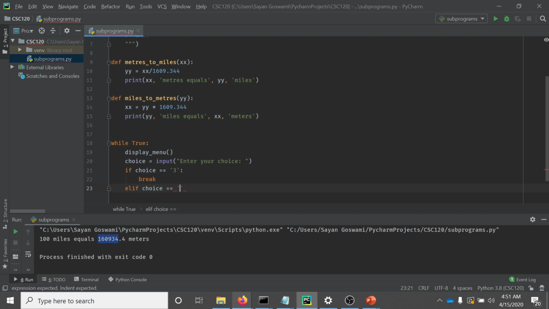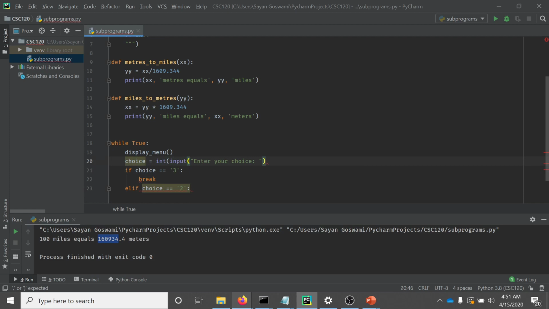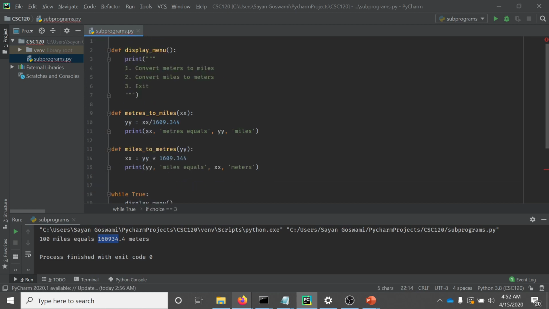By the way, I'm using strings, because I did not convert this to an int. I could have done this as well, but it doesn't make any difference. I could have used numbers instead, but essentially you can go either way. Anyways, if the choice is 3, you break because the user wants to exit, obviously. If the choice is 1, you convert meters to miles.